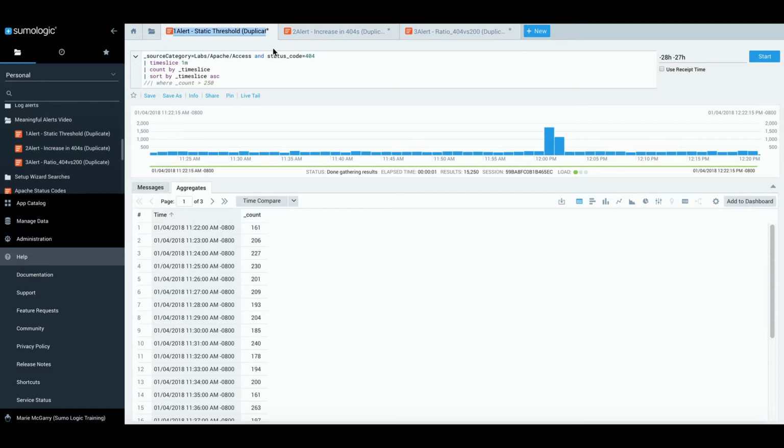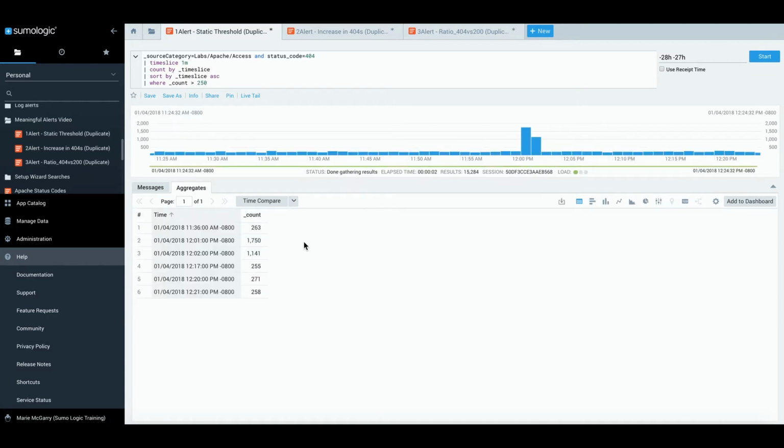This first query is very basic. It returns the count of 404 errors per time slice. Looking at the aggregates table, the results are pretty noisy. It looks like there are 404s in almost every time slice, so it makes sense to add a threshold. I'll uncomment this last line. So now the query just returns the time slices in which the count of 404s was more than 250. This reduces the result set significantly.